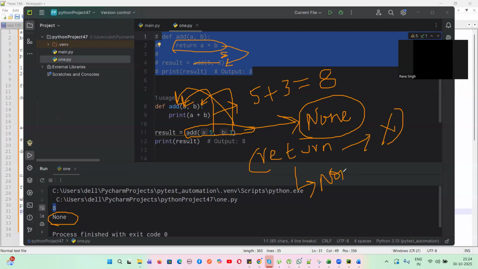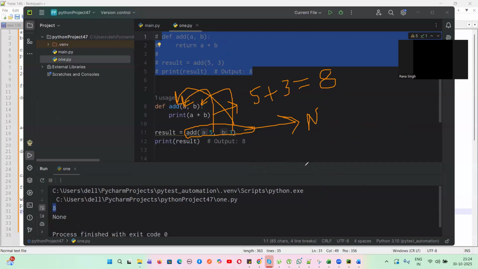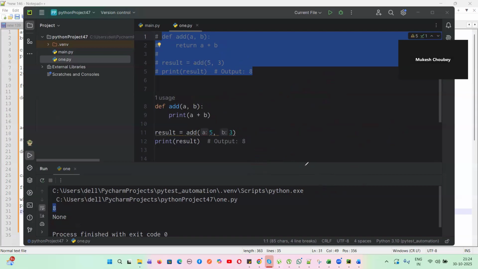Am I clear, guys? Tell me yes or no. So you are seeing the output as None. Am I clear, guys? Yes, sir. Yes or no, Santosh, Mukesh, Prerna? Are you understanding? Yes or no? Yes, sir. So that is, guys, the difference between print and return. Return will actually return the value to the calling method. Yes or no, guys? Yes, sir.